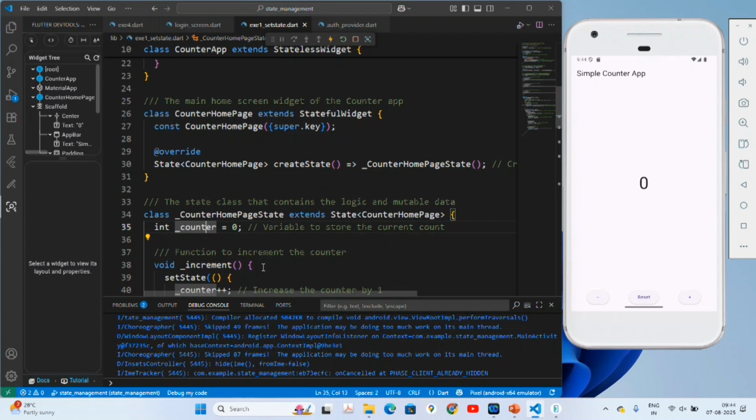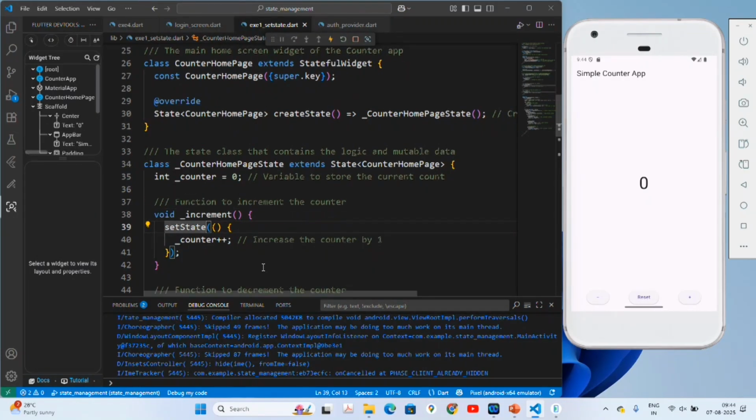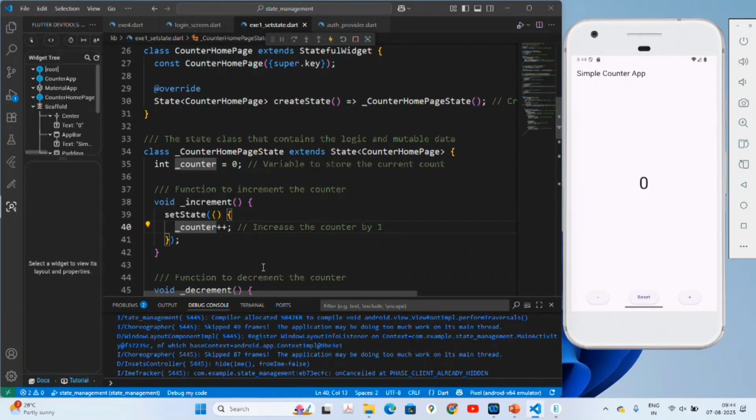This variable stores the current count, which is initially 0. Now I must define one increment method to increment the value of counter. But remember, whenever counter is incremented, we must set state. So inside increment, I call the set state method, and I have incremented counter by 1. So now whenever we call this set state method, it calls the build method to rebuild the user interface.